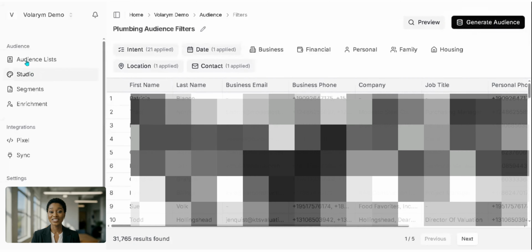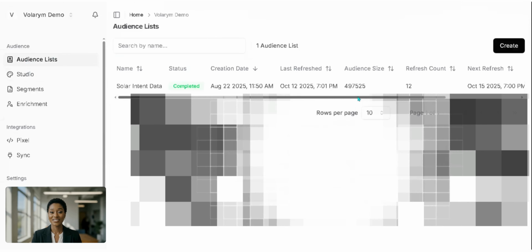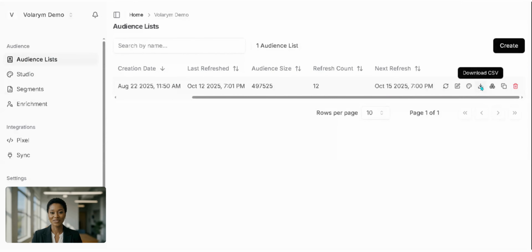From here, if you just need a file, you can download a clean CSV, perfect for quick analysis, sharing with your team, or uploading into LinkedIn matched audiences.